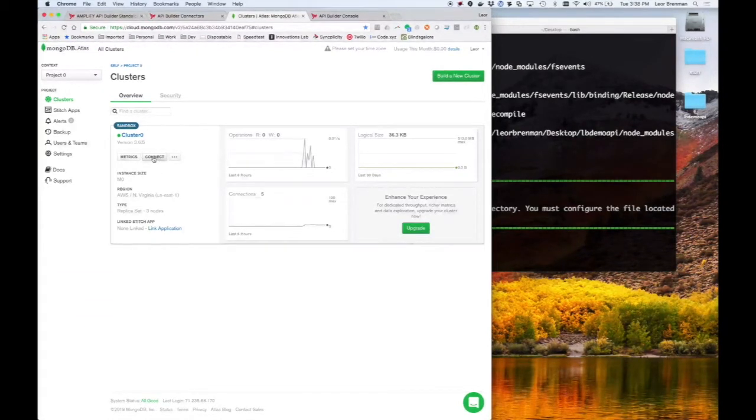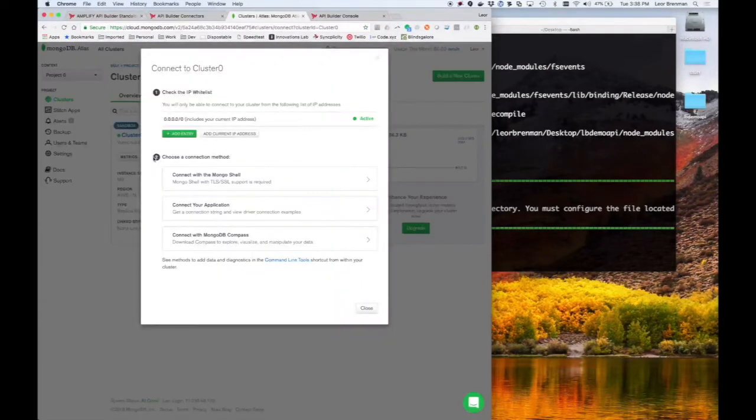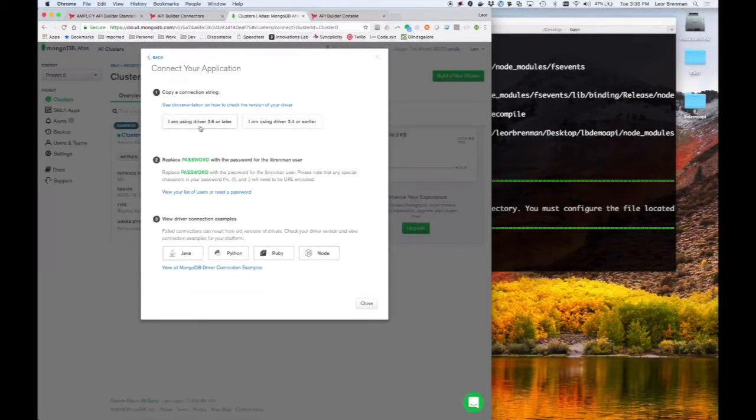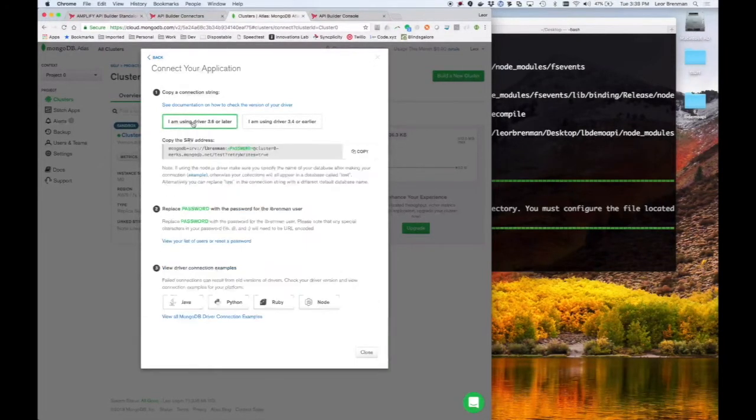And what I'll do is I will grab the connection string. So I clicked on the connect button. I want to connect my application, and I could select either of these. I'll use driver 3.6 or later, and I will copy that.